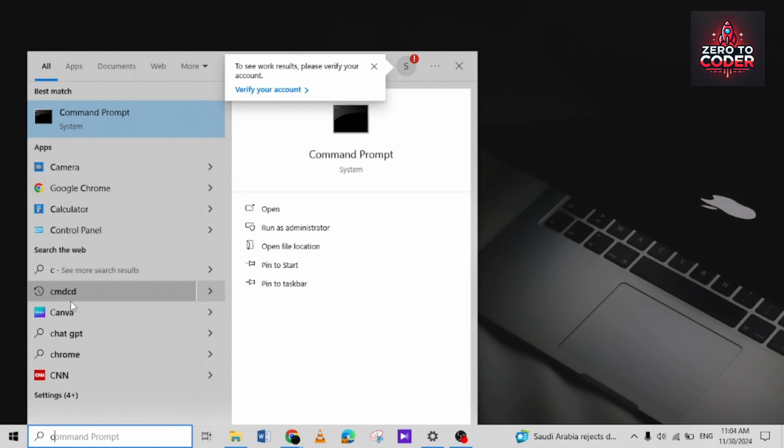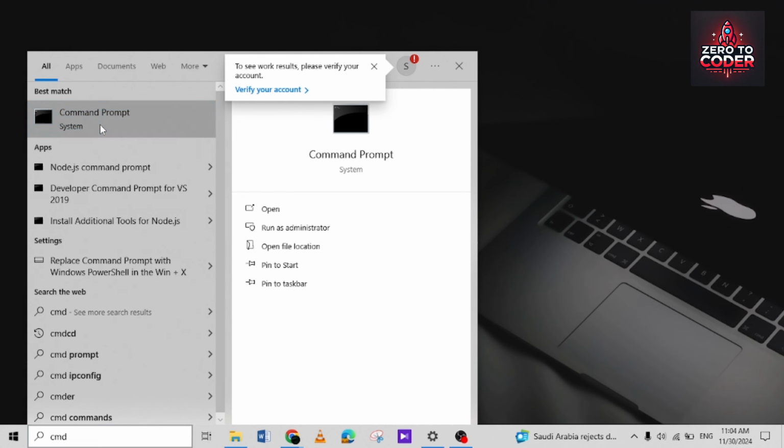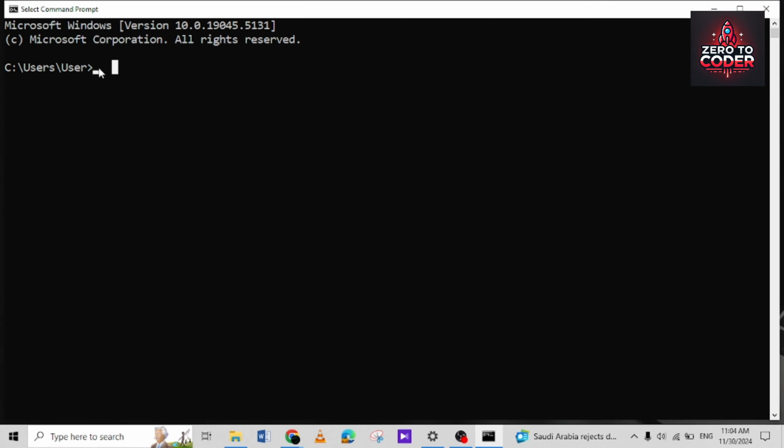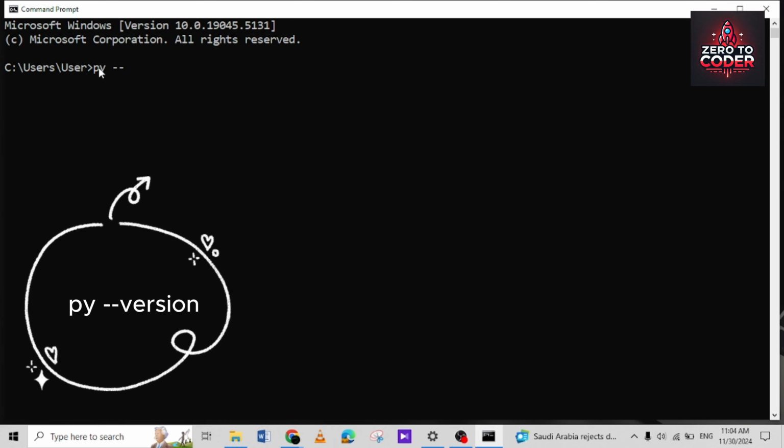To check if Python was installed correctly, open your command prompt or terminal. Type python --version and hit enter. If everything went well, you should see the version of Python displayed on your screen.